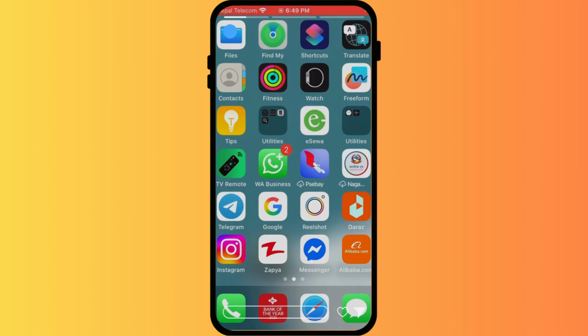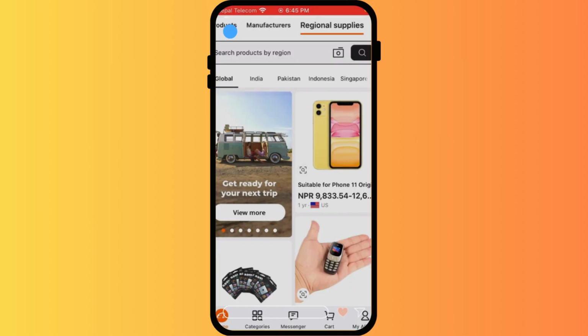The app's home screen is where you start. Use the search bar at the top to find products or browse through the different product categories to see what's available. You can also see special deals and promotions here.